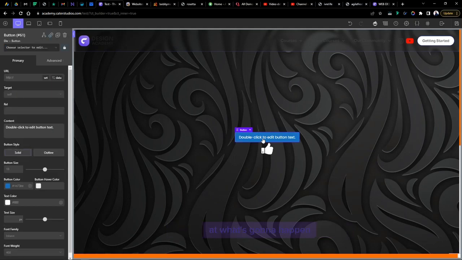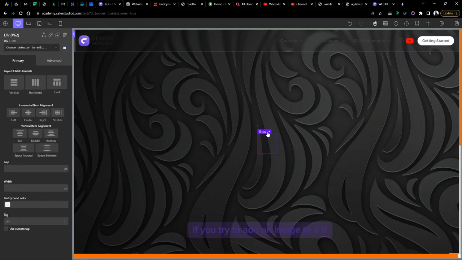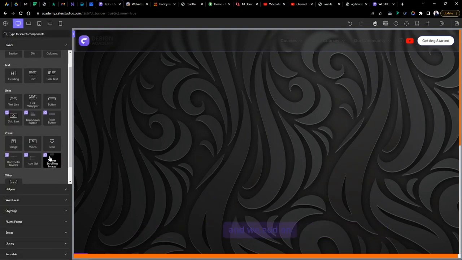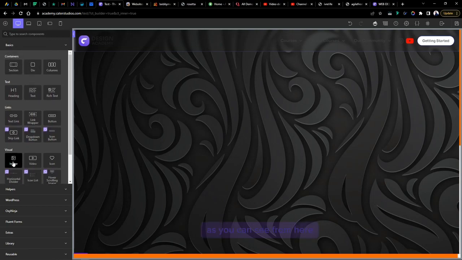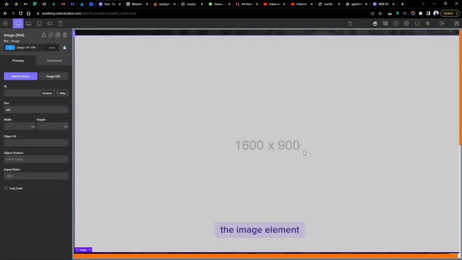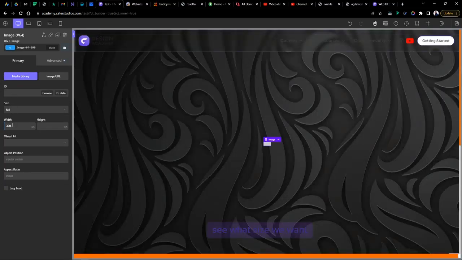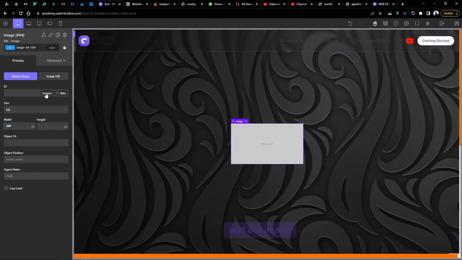But look at what's going to happen if you try to add an image to a div or a container by adding the image elements. Now, adding an image to a container is not the same thing as adding an image element. Adding an image element in this section simply means we already have the section and we click on option and we add an image element. As you can see from here, we click and we add the image element. This is the image element. So we can now say what size we want for the image, and we can then add our image from browsing. This is the image element.